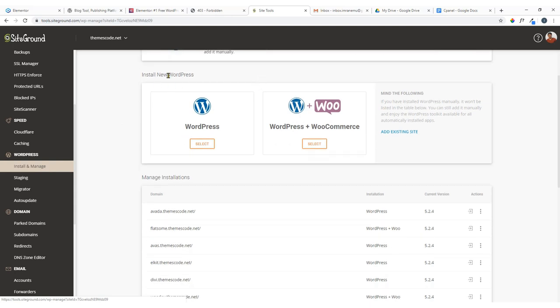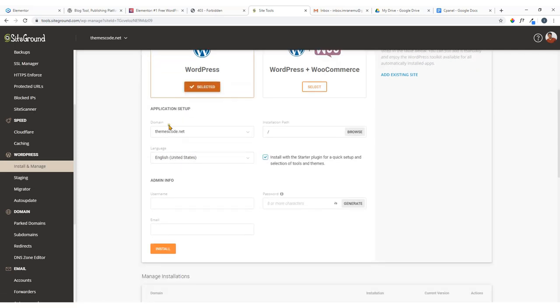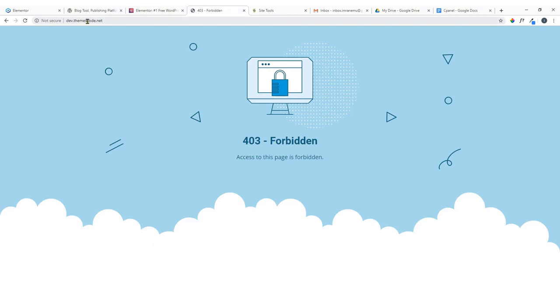Okay, Install New WordPress. Here you will see two options, WordPress and WordPress plus WooCommerce. If you would like to build any e-commerce website, then you will select this option. I'm going to select this option, just only WordPress. And here you will find all the domain names you have pointed to this server. But I would like to install it on the dev server. Here you can see dev.themescode.net.